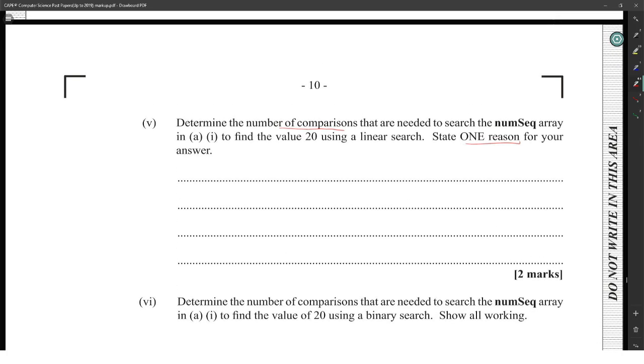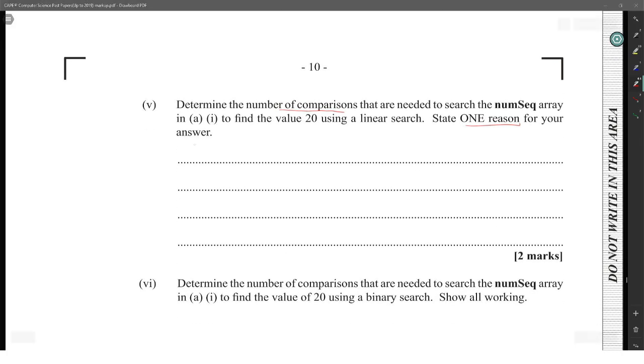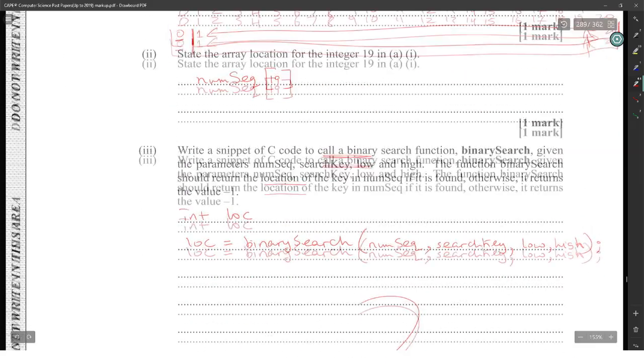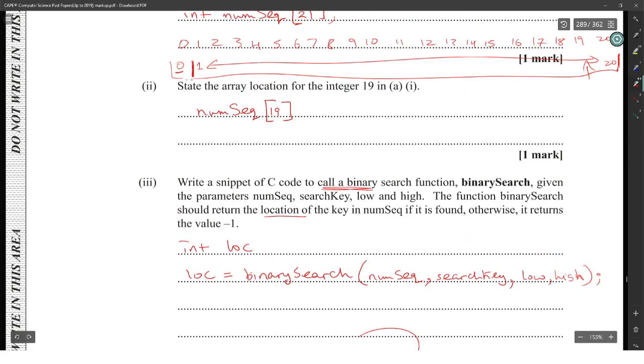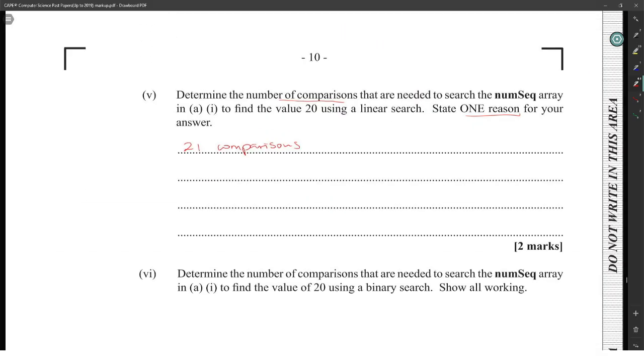Alright, to find the value 20, it will take 21 comparisons, because we clearly had to go from 0 up. Because we're going from 0 all the way up, this will count as 1, 2, 3, 4, 5, up to 21 comparisons to reach the number. The reason it will take 21 comparisons is because every location has to be checked.